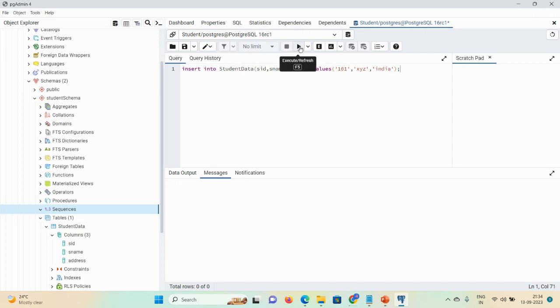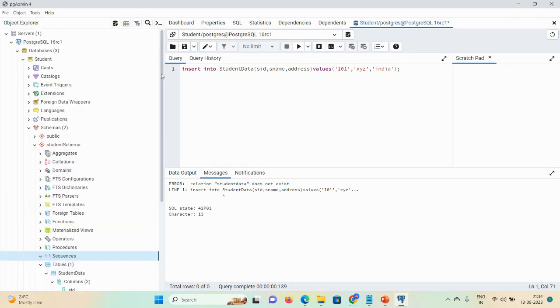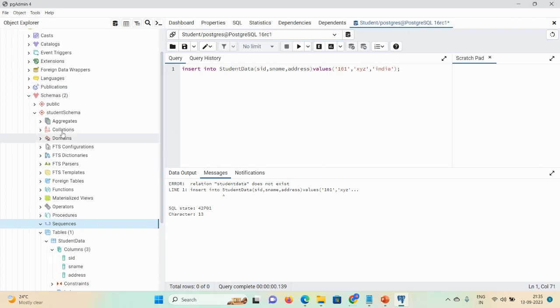After that, click on this execute and refresh F5 button. Here you can see the error: relation student data does not exist. Why? Let me check quickly. This is our database, this is our schema. Okay, got it. You need to mention your schema name as well.